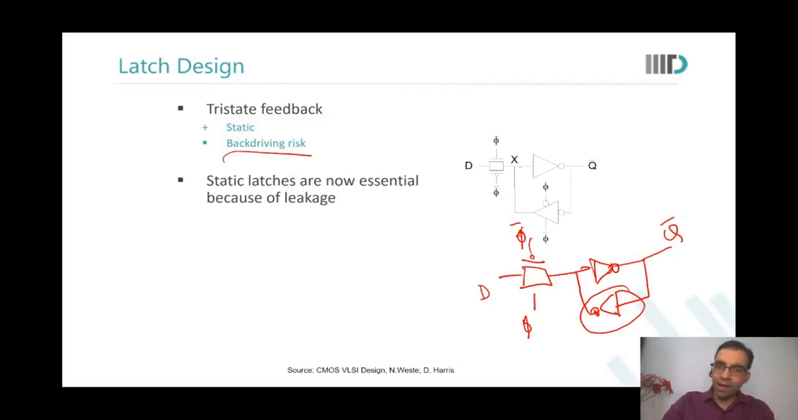Now, if I put an inverter, what happens? Let us say this was 0 earlier. So this will drive this at 1. Am I right? Now, when I turn the clock on, D wants to write into this. But this inverter is driving back. So D wanted to discharge this, but this inverter is also charging this up. So this is a fight condition. Now, if we put a tri-state, what happens?